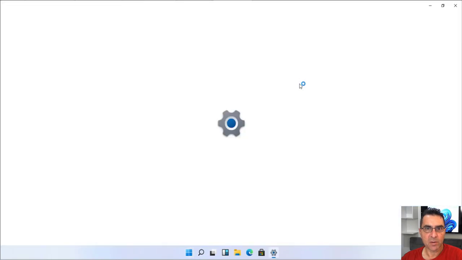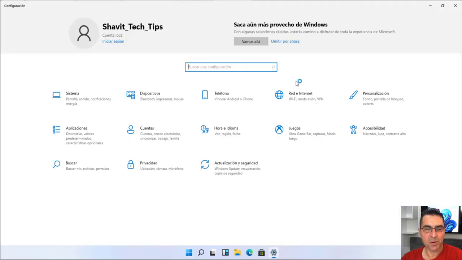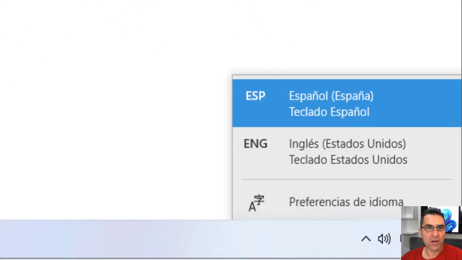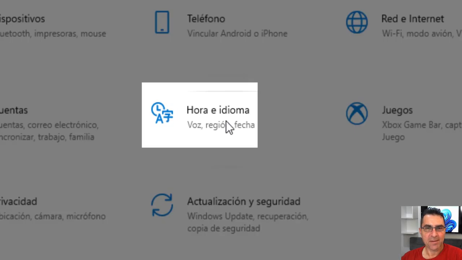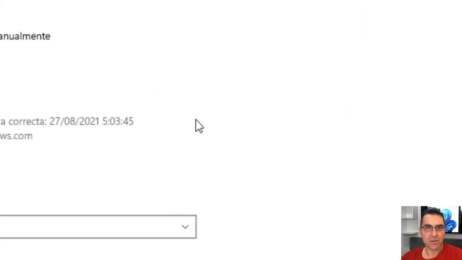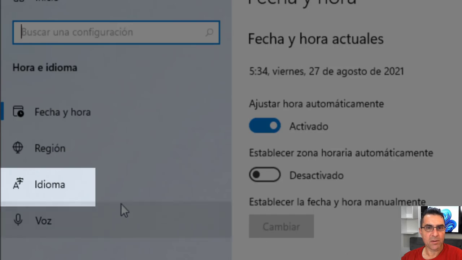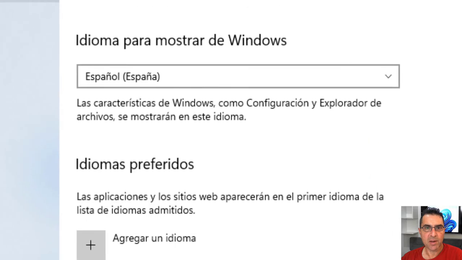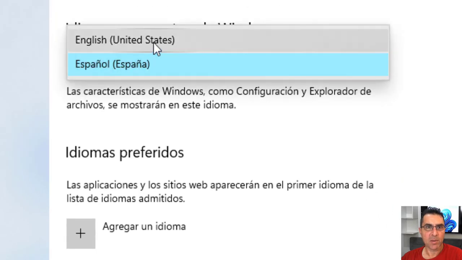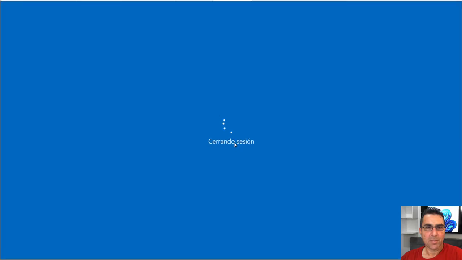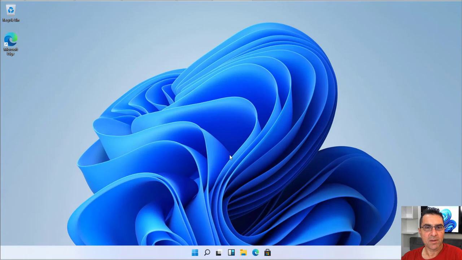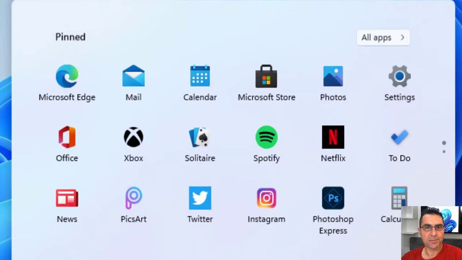You can see Configuración, or Idioma, España, yes, and then you can go back to the English version of the display in the same manner. Sí, cerrar, cerrado. That's the English one.